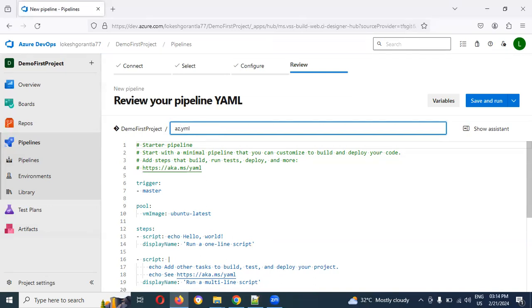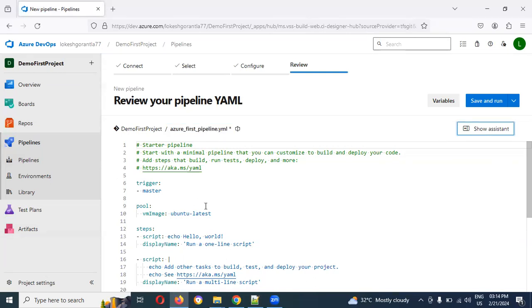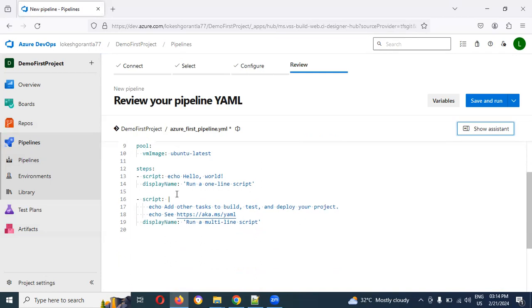Now I'm going to name it azure underscore first underscore pipeline. This is my YAML file. I have done this, and don't worry about what exactly is in it. We can see it next.